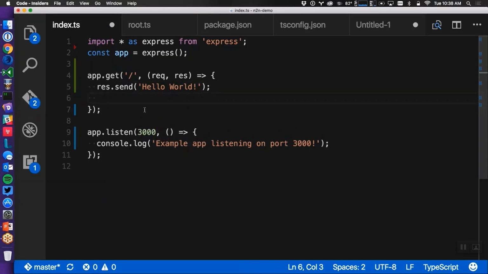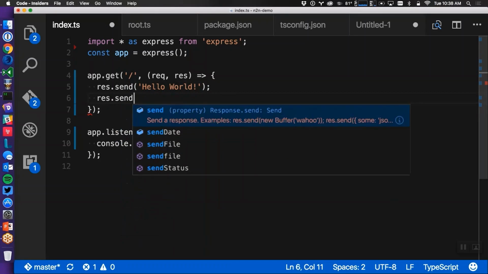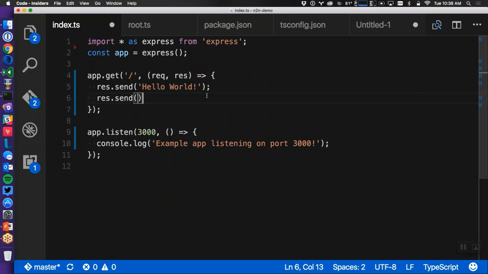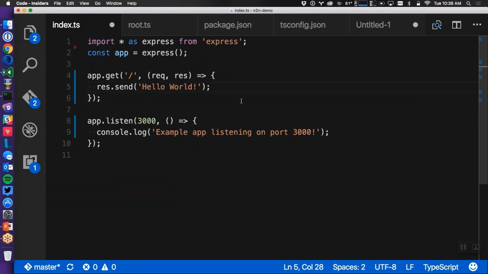Some other nice things that TypeScript enables that Visual Studio Code takes advantage of, which is what we're in right now, is when we type this out, we can actually get the signature as an auto-completion option. You can see it takes a body, which is optional, that's what this question mark means, and it can be of any type. You can also send a status, 404, things of that. And yeah, so this looks like basically regular JavaScript with a little bit extra, but we're getting the full benefits of TypeScript.